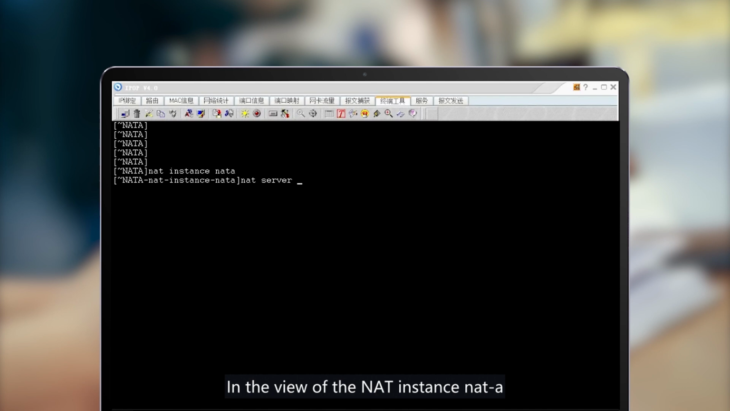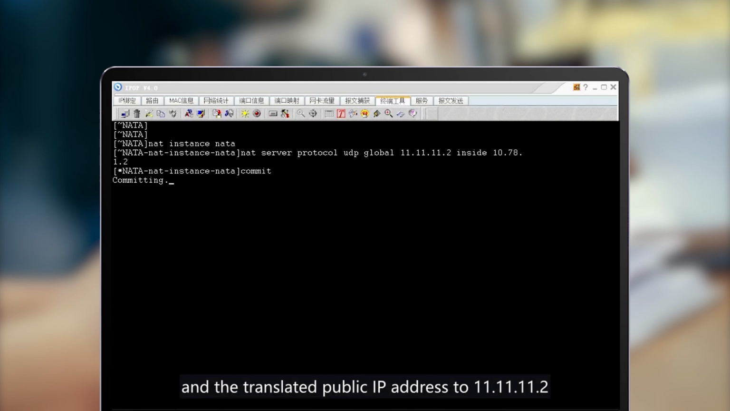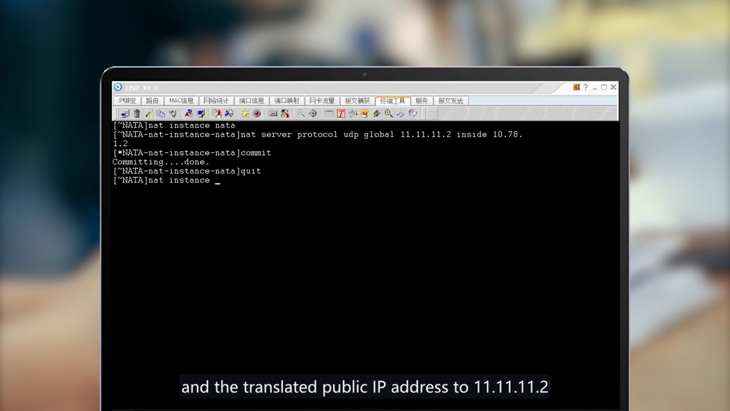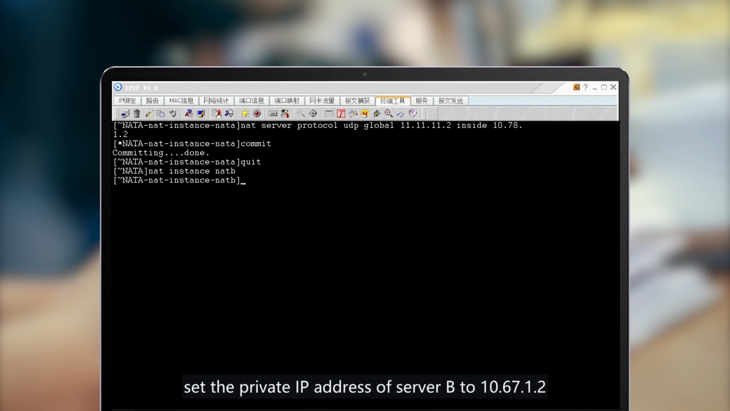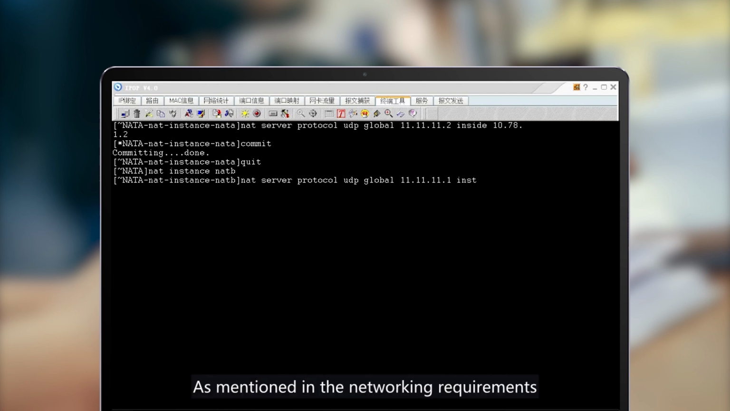In the view of the NAT instance NAT-A, set the private IP address of server A to 10.78.1.2 and the translated public IP address to 11.11.11.2. In the view of the NAT instance NAT-B, set the private IP address of server B to 10.67.1.2 and the translated public IP address to 11.11.11.1.